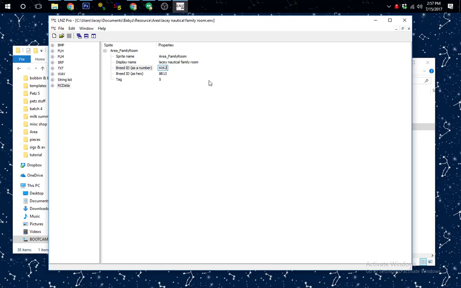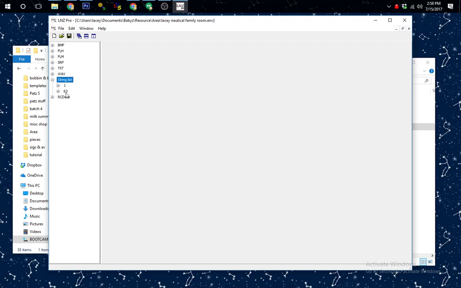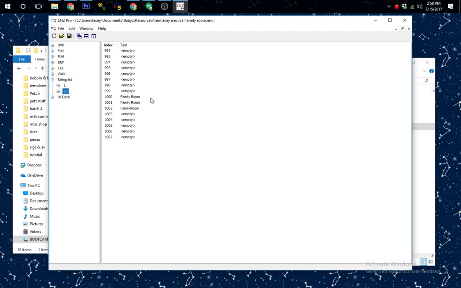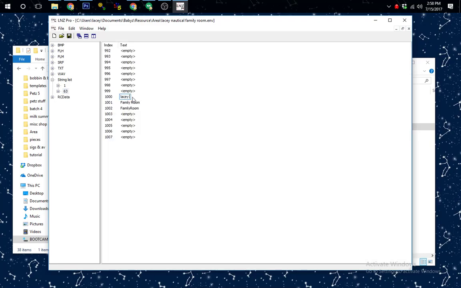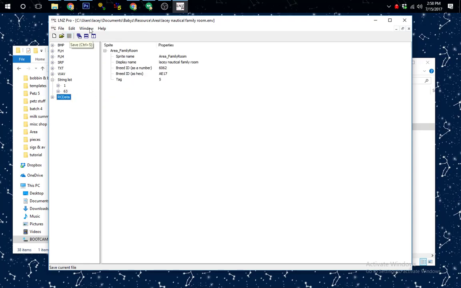So yeah, just find a breed ID that works, and then go to your string list area, expand that, click on 63, and you're going to want to change the first two family rooms to your display name, whatever you called it. So we called it Lacy Nautical Family Room. So the first two are going to be called Lacy Nautical Family Room, but not the third one. That's very important. That one has to stay the same. So you've changed your two and you've changed your RC data, and now the play scene should be non-overwriting.